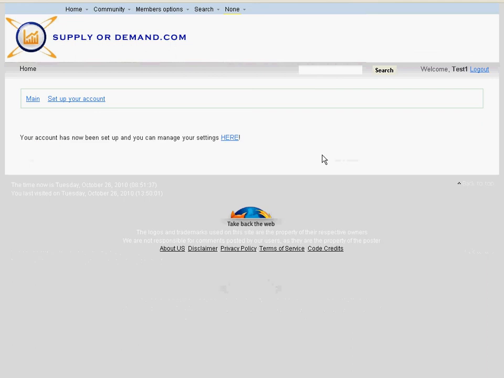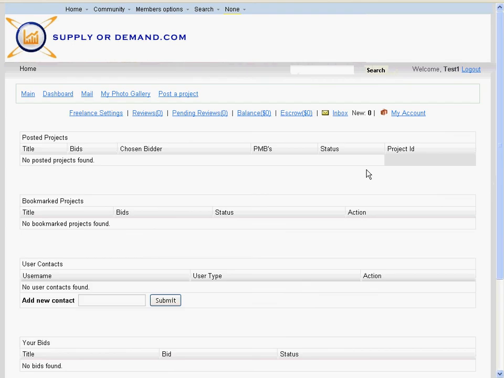Okay, once you've done that, it says your account has now been set up and you can manage your settings here. This is the second vital, important piece of getting the most out of this site. Once you do that, you're going to go to your main screen, which is your home screen, which shows you pretty much your posted projects, bookmarked projects, user contacts, and your bids.